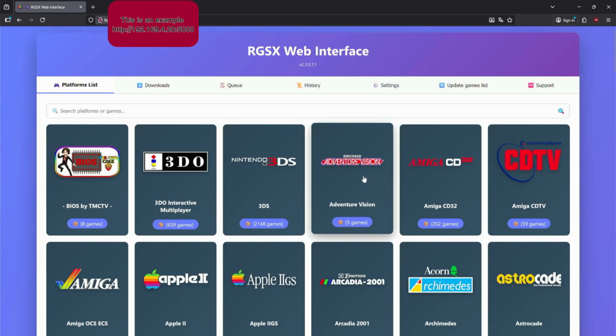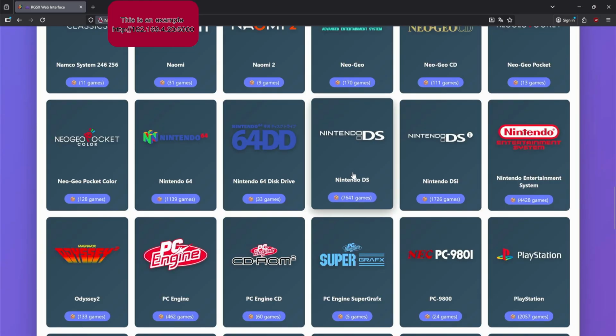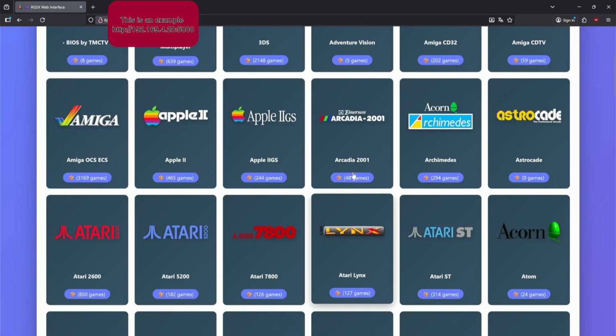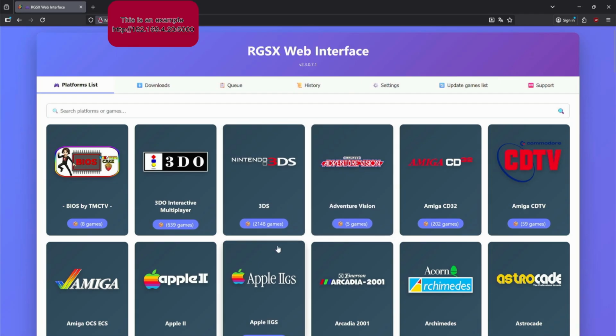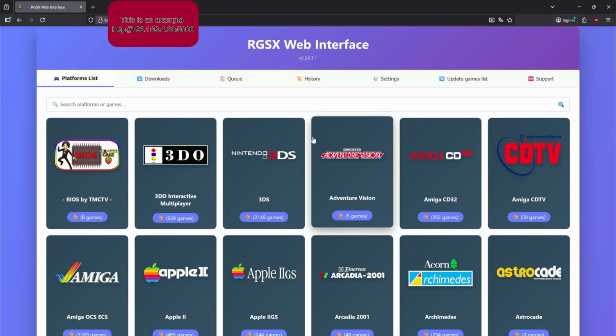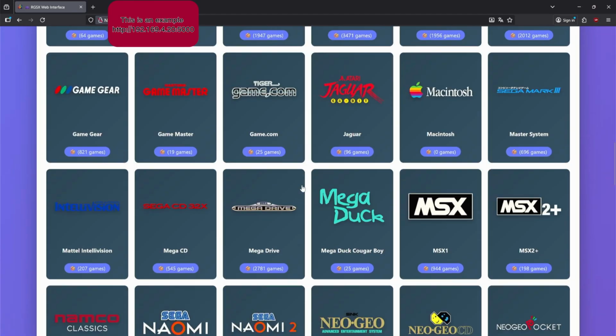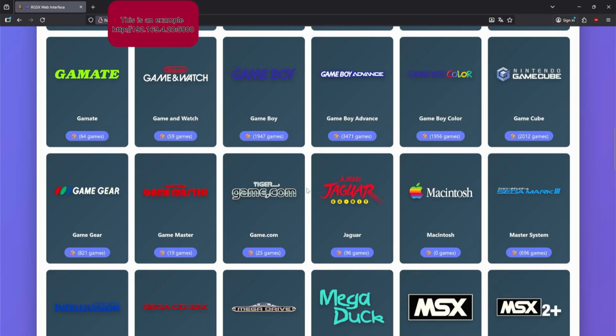You can download games directly from the web browser on your phone or on a separate computer. That way you don't even have to be on the machine to use this feature. So this is just a really cool add-on, something that I really think just takes the RGSX application to the next level, being able to download stuff directly from a web interface. I mean, this is amazing.